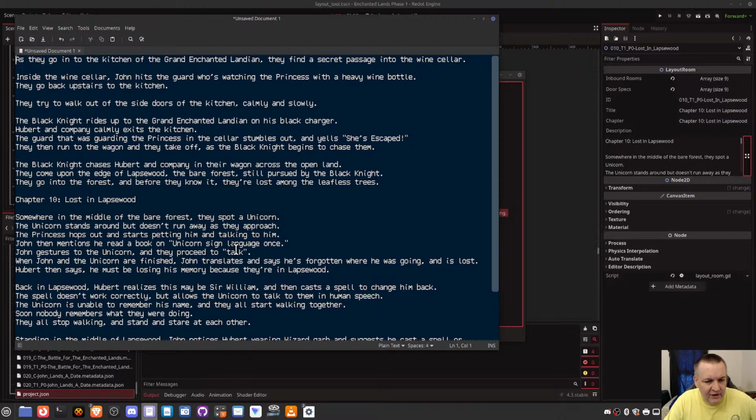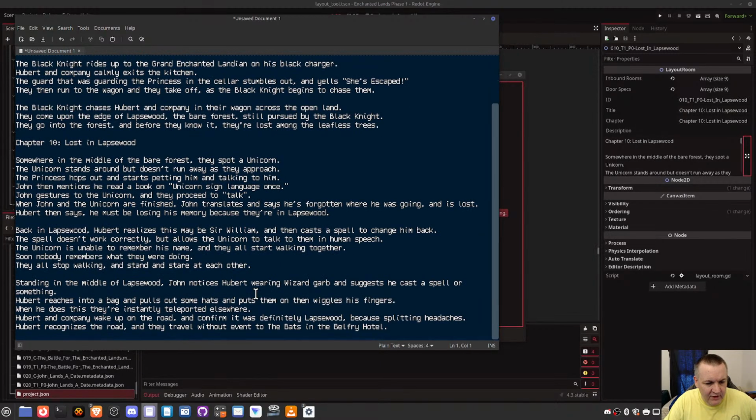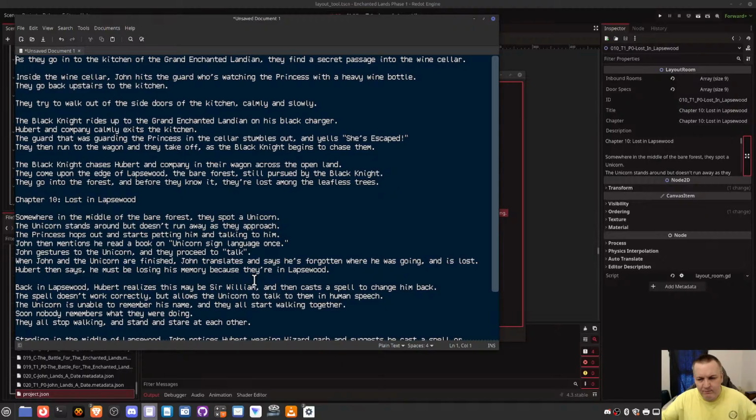It doesn't actually look like there's a lot of things to do in this though. I mean, it's like an action scene, like a cutscene, right? Because they're escaping, they're chased into Lapswood, and there's not much room for any kind of agency, like let's go and do this, or let's solve this little puzzle thing here. So that's going to be kind of tough for me to work.